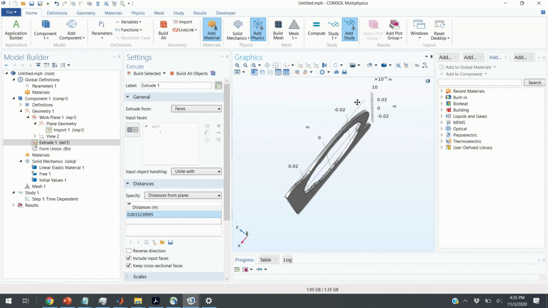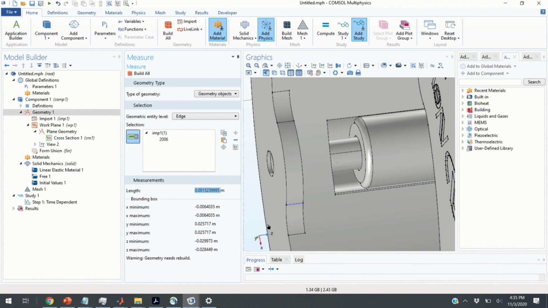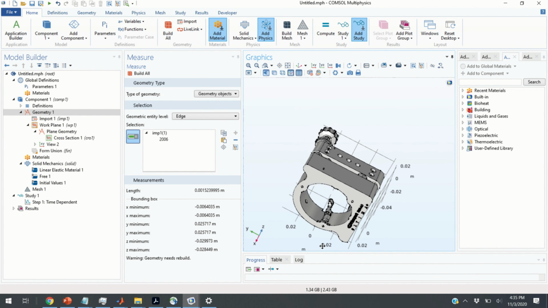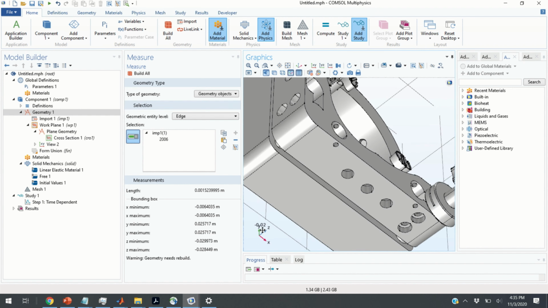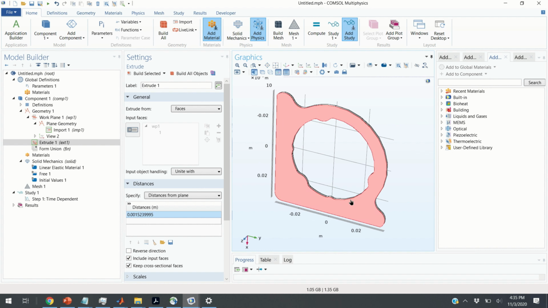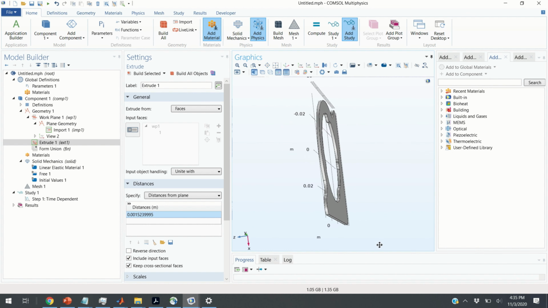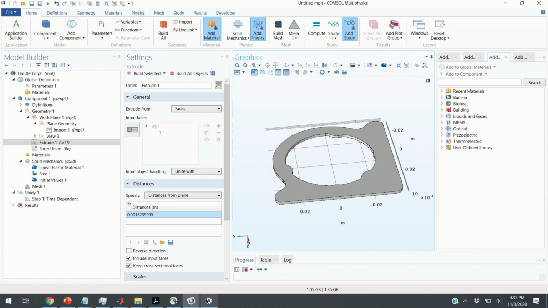Okay, here's our first layer. This is our first layer of our geometry. You can clearly see over here that we are able to accurately reconstruct the first layer.